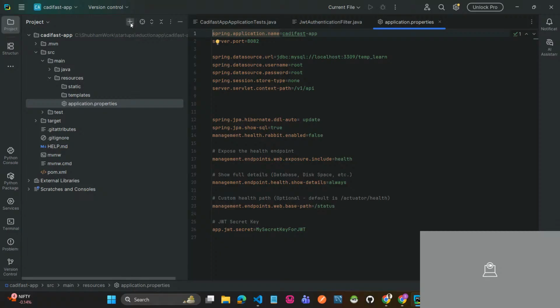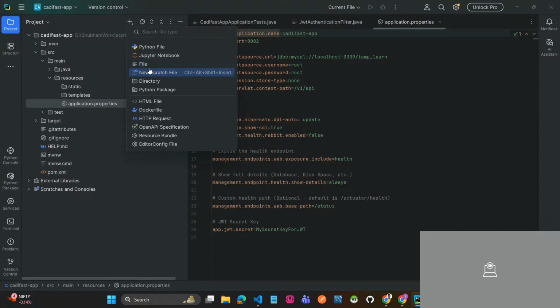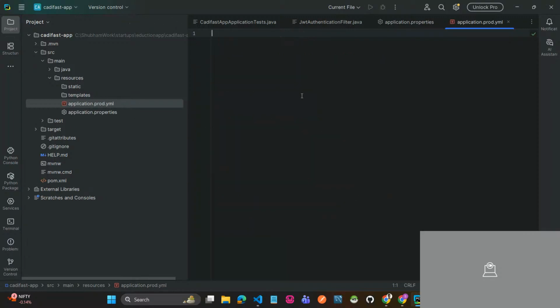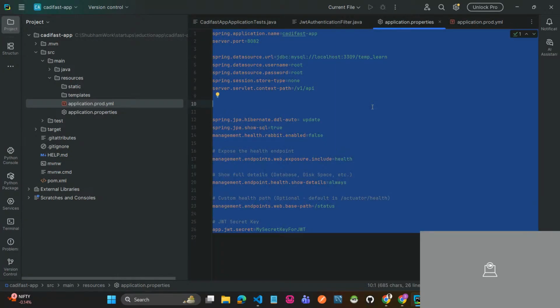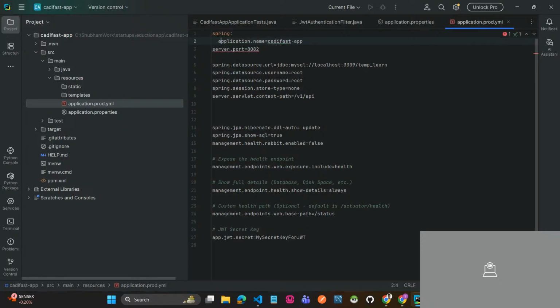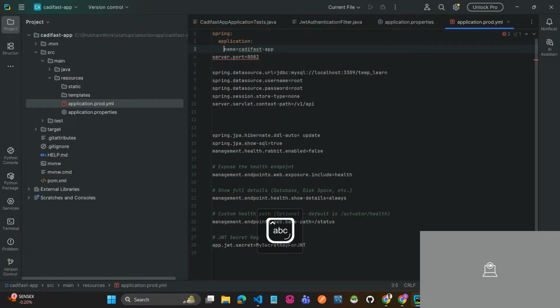What you will do is create a YML file, your application-prod.yml. You can write this, and then you can store all of these properties. You have a better way to do it than the properties file: application, and then name.